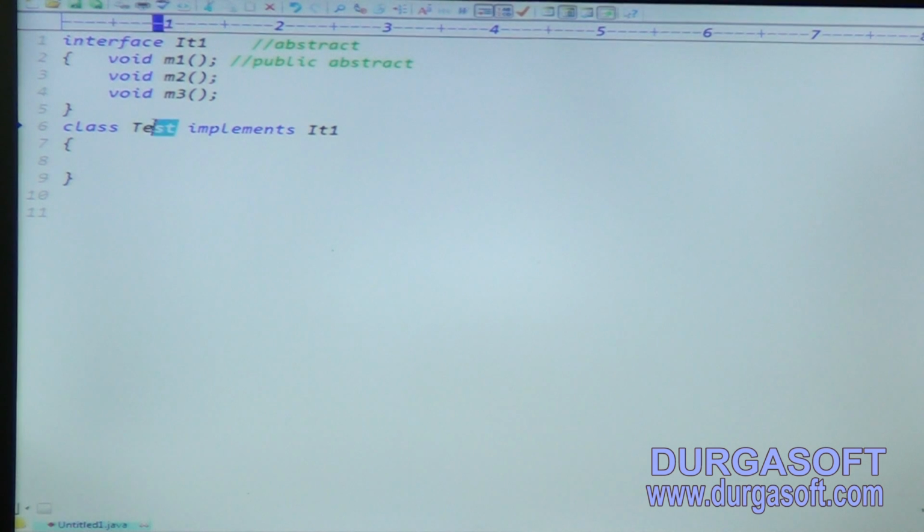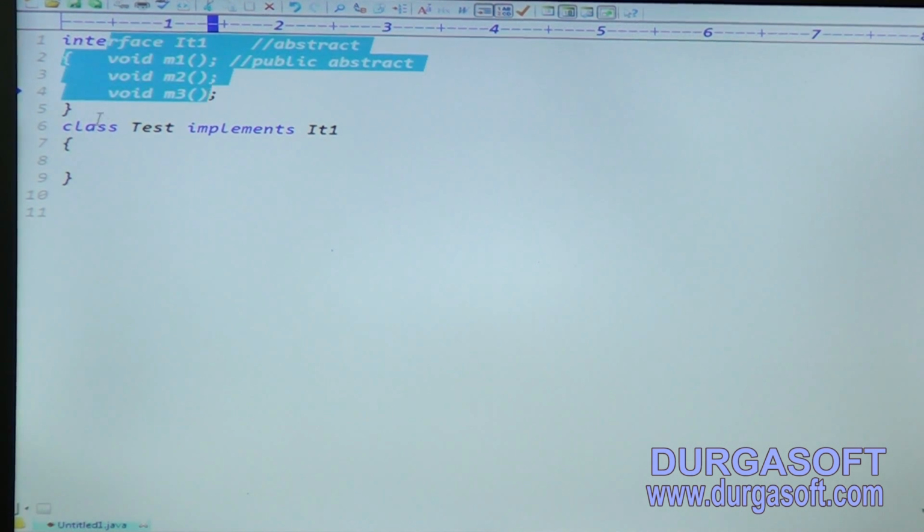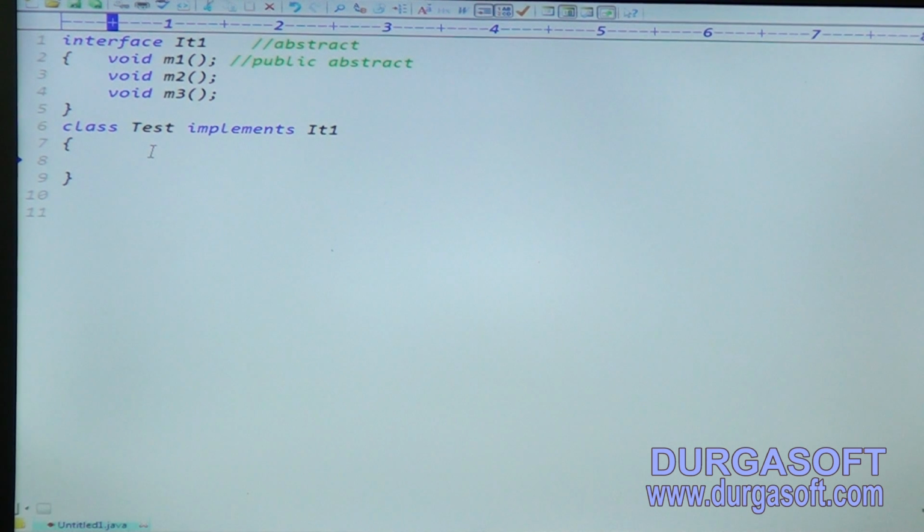Now concentrate here. This is the Test class, the implementation class of the ID1 interface. In the Test class, write the implementation of the three methods. This is nothing but the overriding concept. The parent contains all the methods; override those methods in the Test class to write the implementation. Let me write the implementation here.